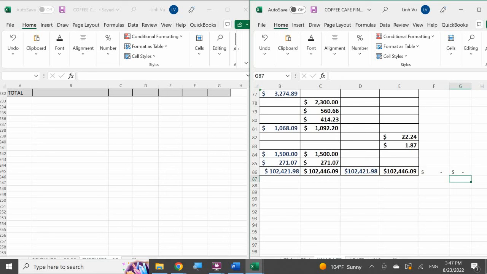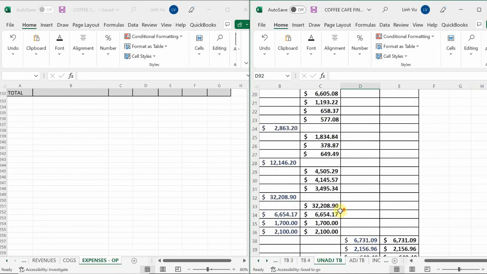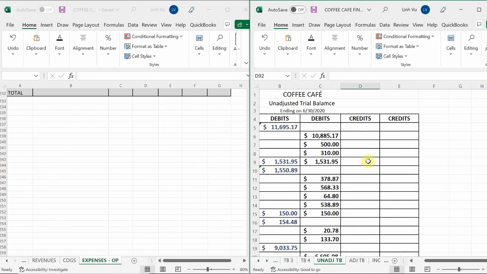So in this case, I got 102,421.98 for my main accounts, and I got 102,446.09 for my sub-contra, all my accounts here. Okay? And that's what I want you to do. And we are done because all of our numbers match at the end of our trial balance.